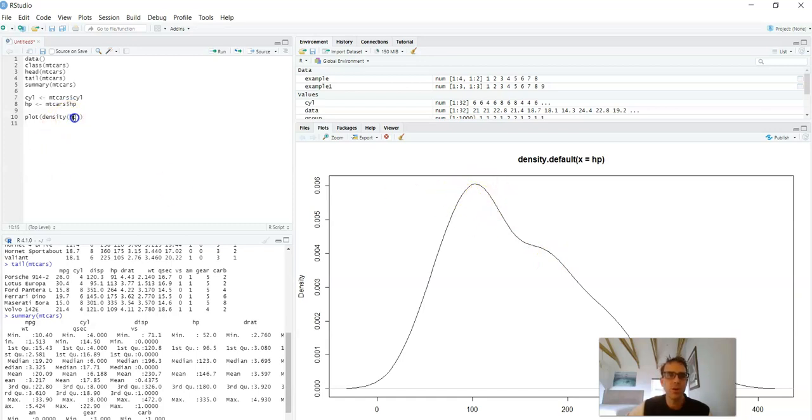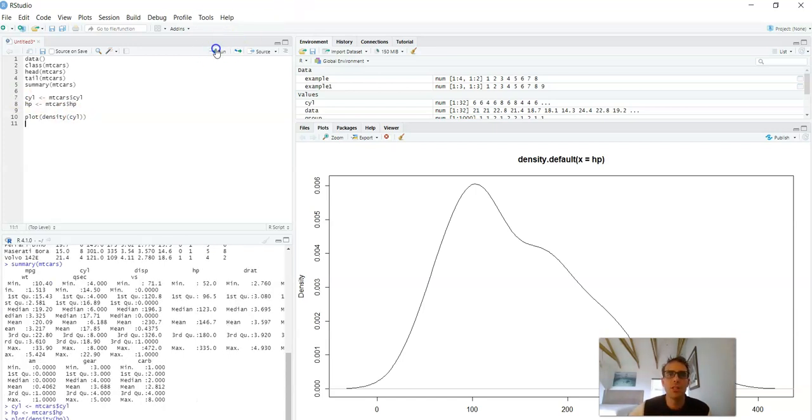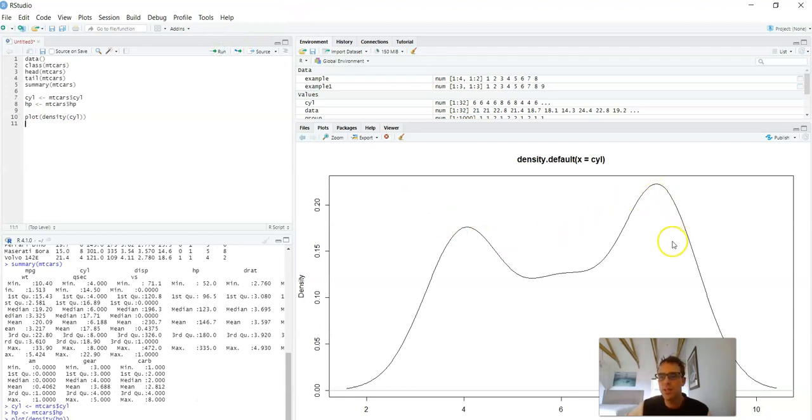We could also plot the same for cylinder if we wanted to. Let me just show you that quickly. And here we'll see a different plot. Here we see that the majority of the cars have eight cylinders, and then after that comes four cylinders, and then six cylinders is the bottom. Okay, right.